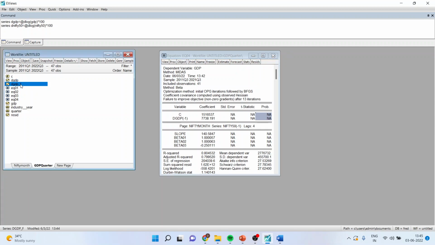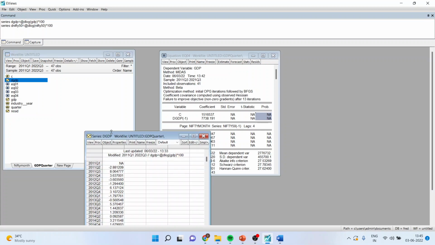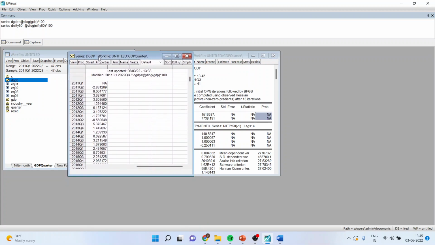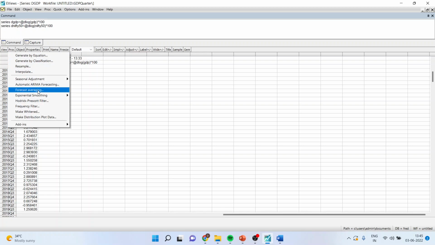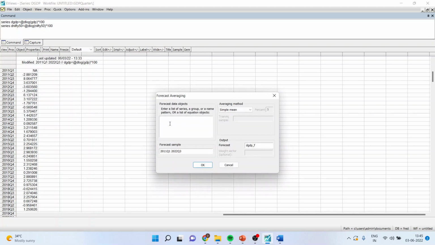Now what we will do? We will activate the DGDP, the difference series, which we wanted to predict. I'll maximize this. I'll go in Proc, Forecast, Forecast Average. Activate the forecast average. Now all those equations which we have saved, you can write down here equation 01, equation 02, equation 03. Equation 4 we are not considering because the estimates were not significant.